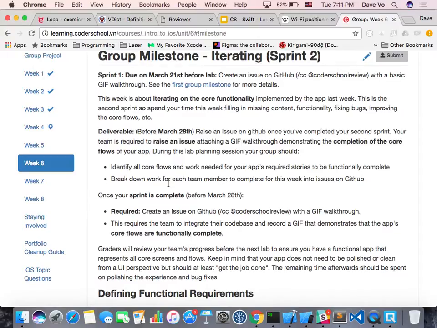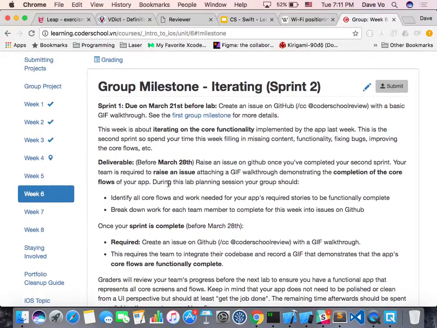And this week you need to submit. You start working on some first user story, and when you submit, you need to take a GIF. Whatever you have so far, just take a GIF of the function or feature you already implemented, right?